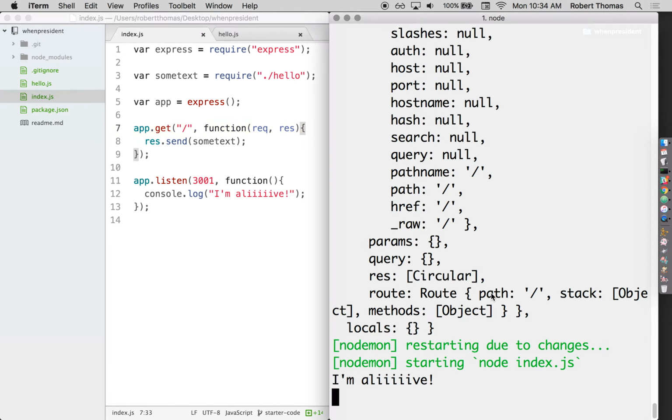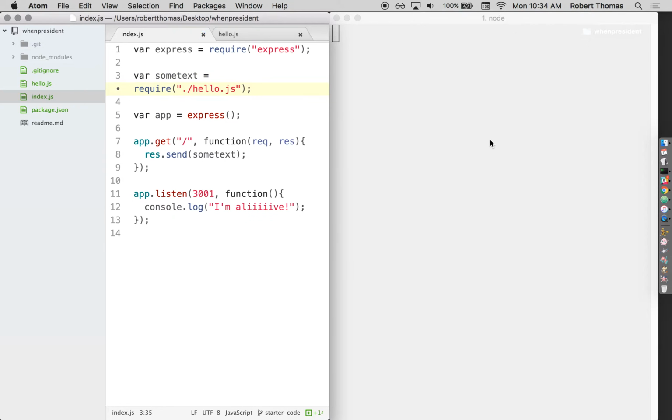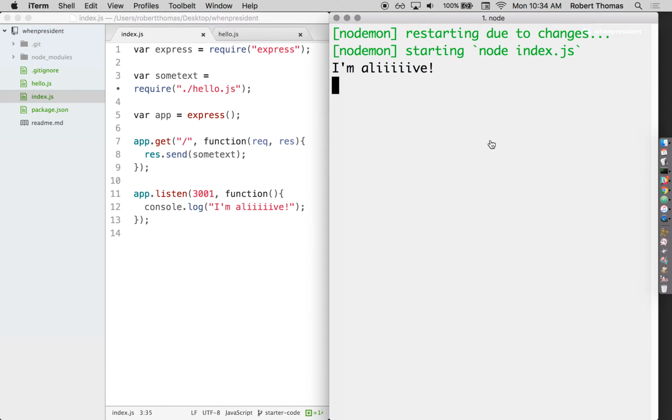Alexa? Would it work if you did .js with the require? Yes, it would. You just don't need it. Yep, you just don't need it. It's just more than you need to write. So it works perfectly fine.